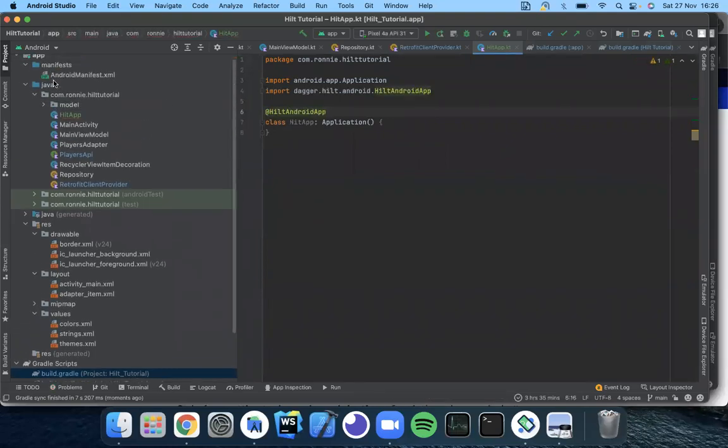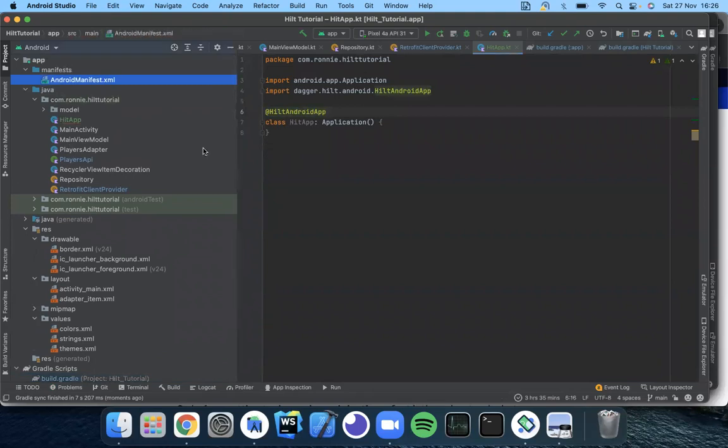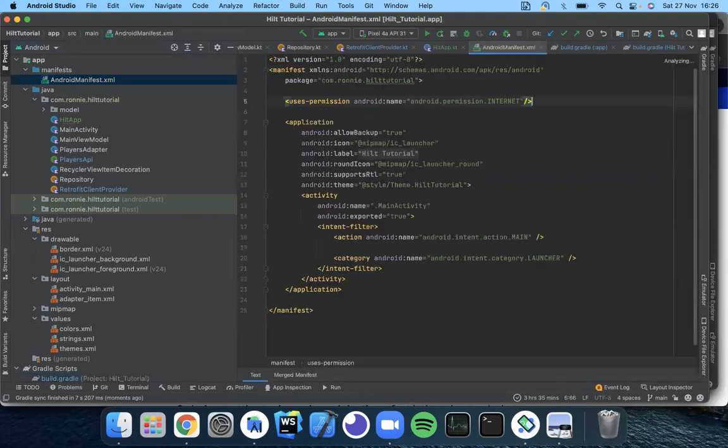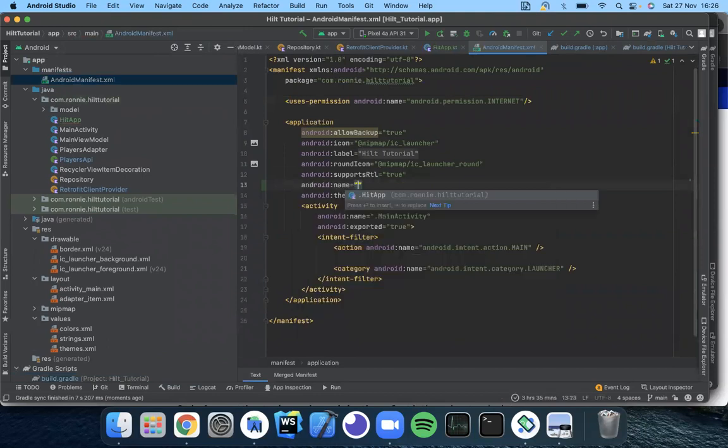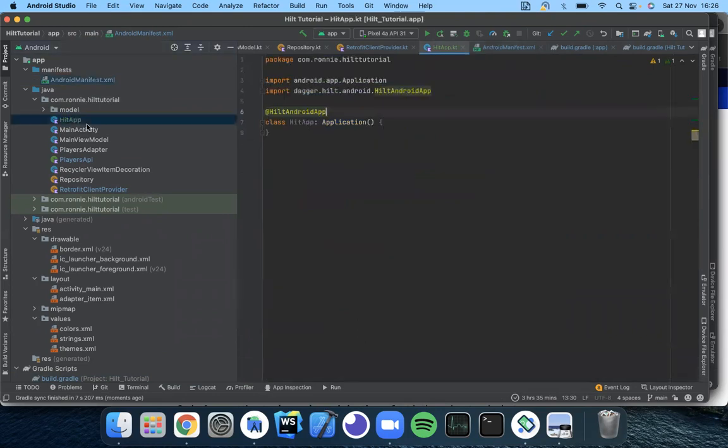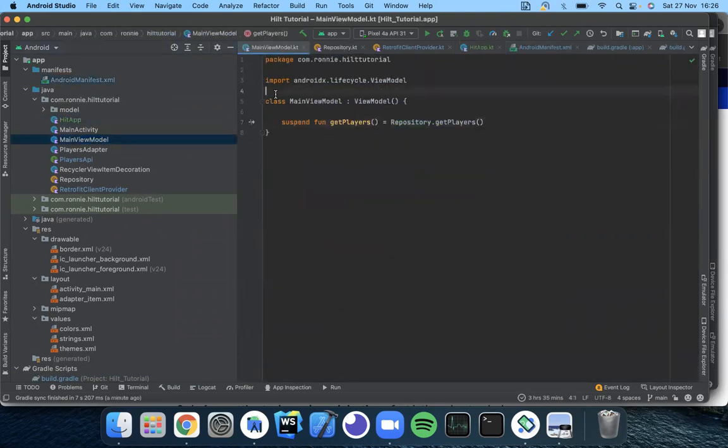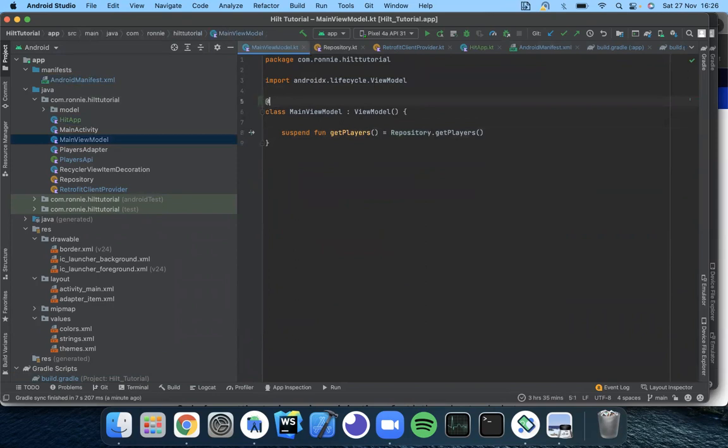After having that, you need to come to the manifest, come to application, and add name and put it as HiltAndroidApp. Now you tell Hilt that Hilt needs to generate dependencies for this particular project. After that, we can go to the ViewModel and annotate it as HiltViewModel.